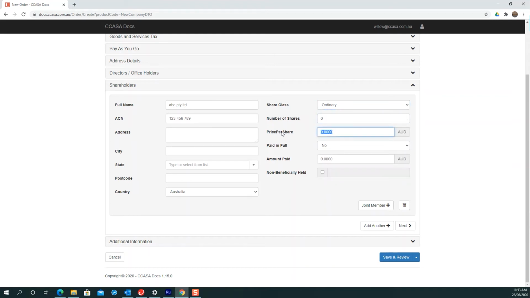Price per share, again, can be any value. Generally, we always see $1. It has to be in Aussie dollars. We can't work anything else. Paid in full. Okay, if you say no, then you must put in the amount paid. So we can put 50 cents, for example.